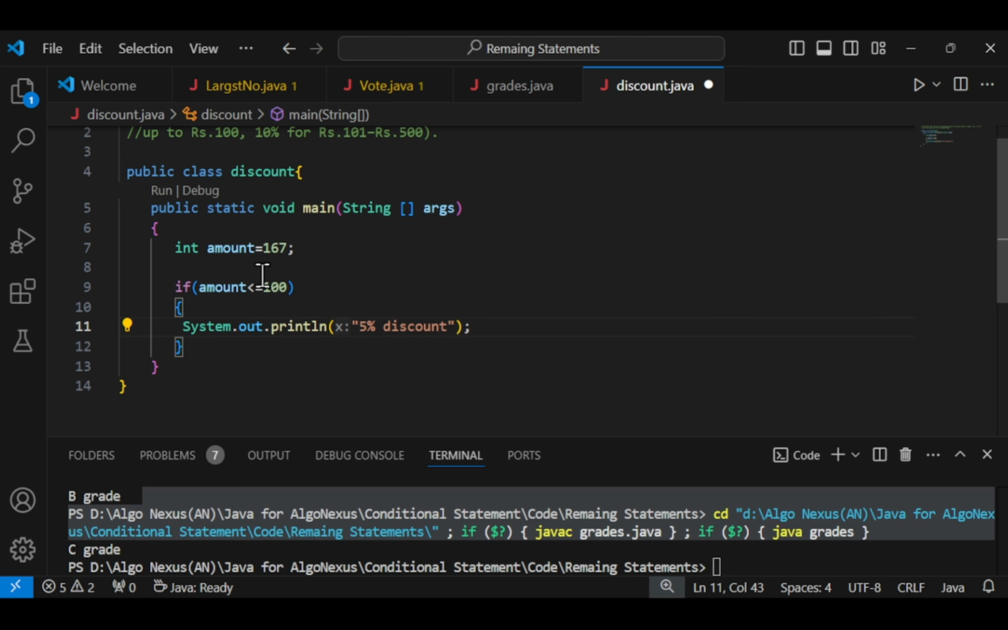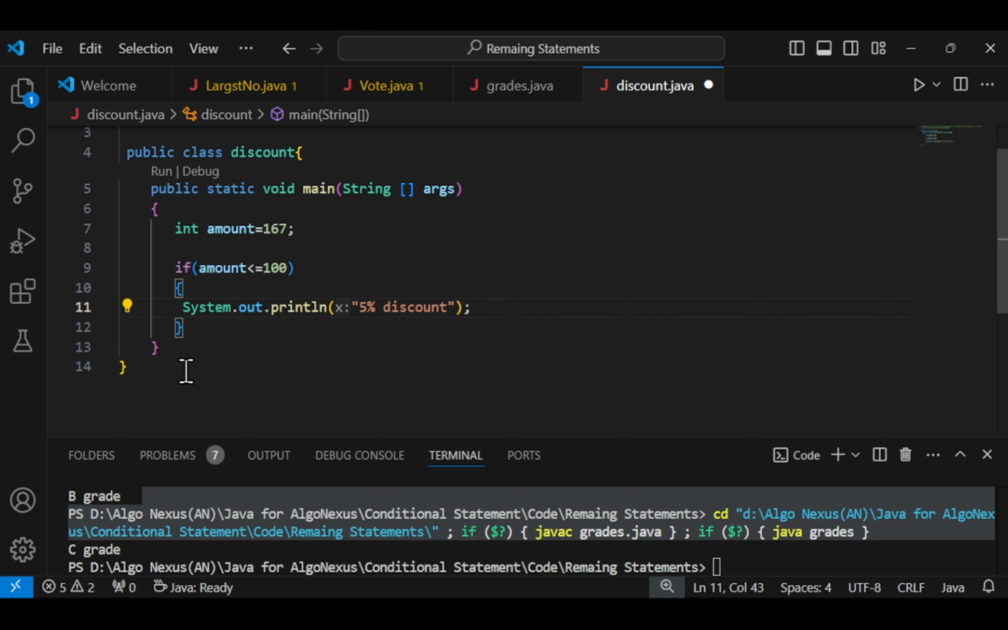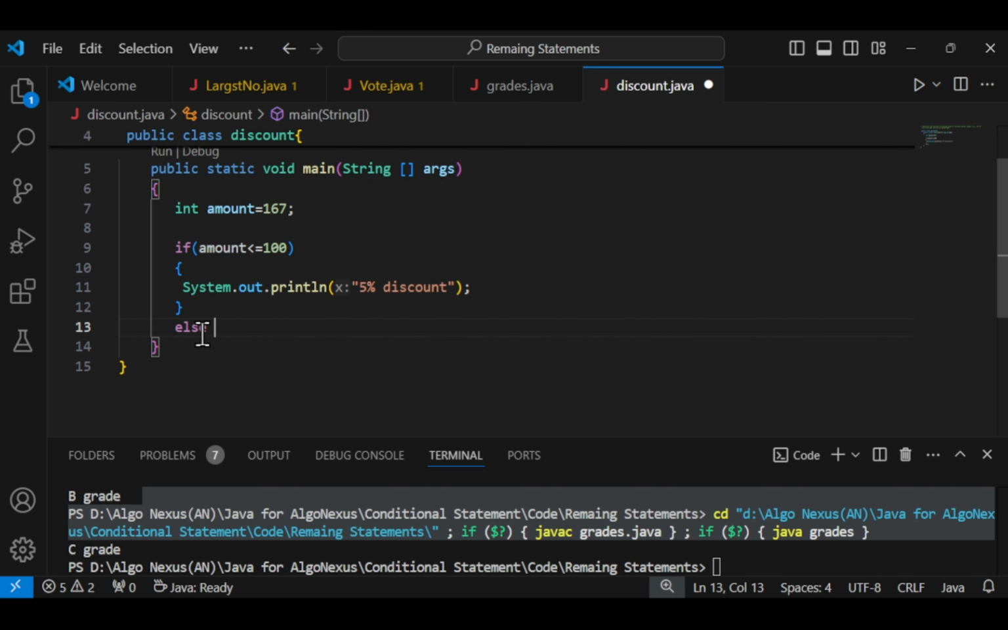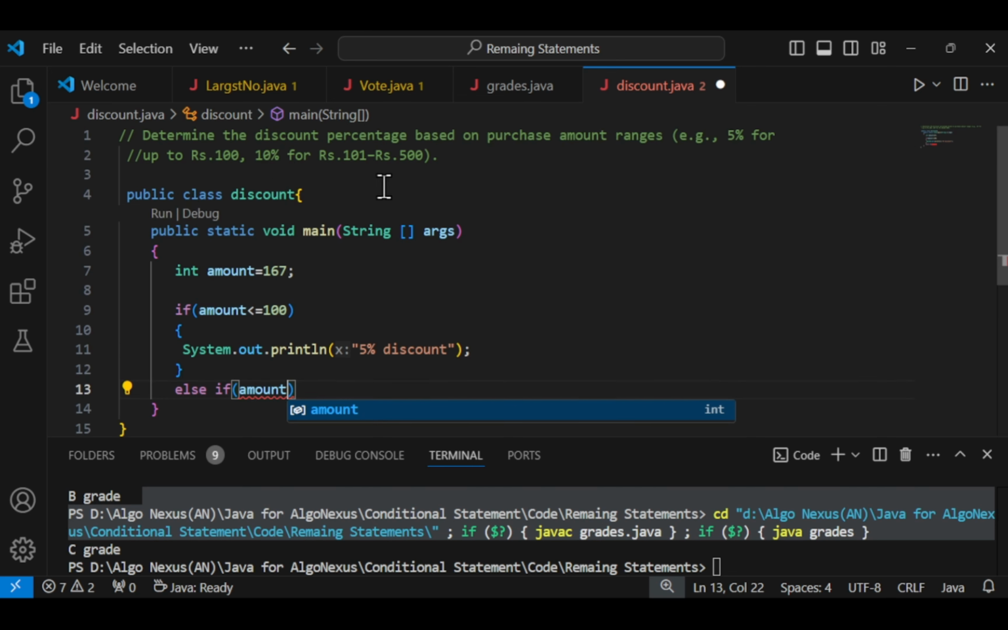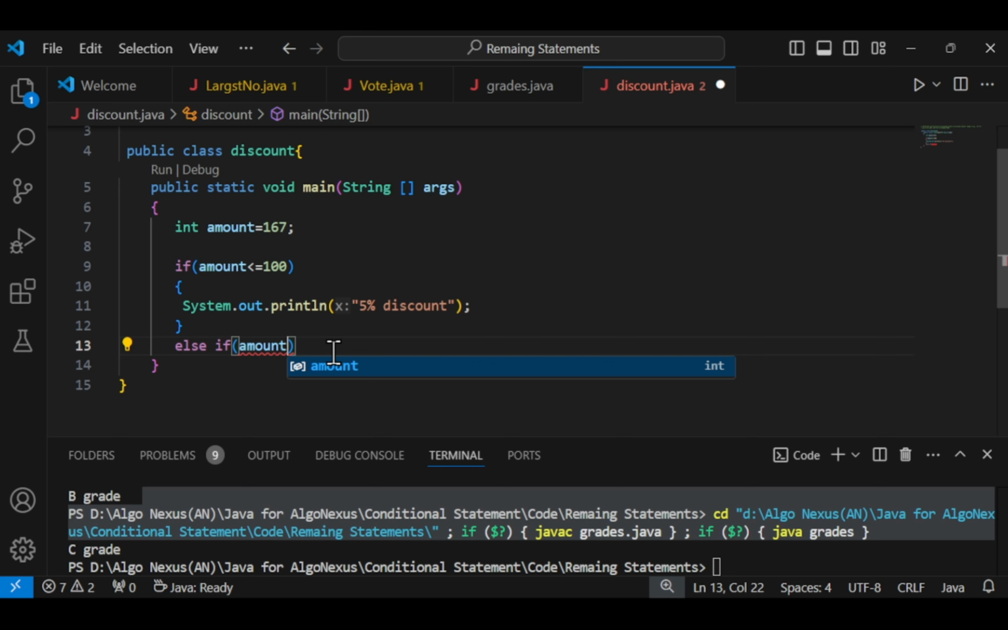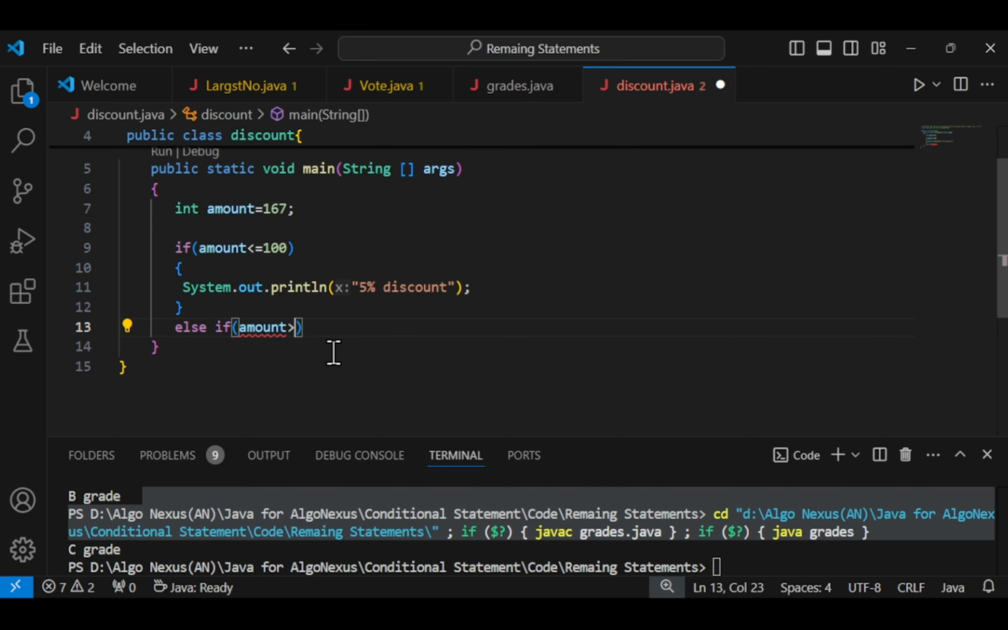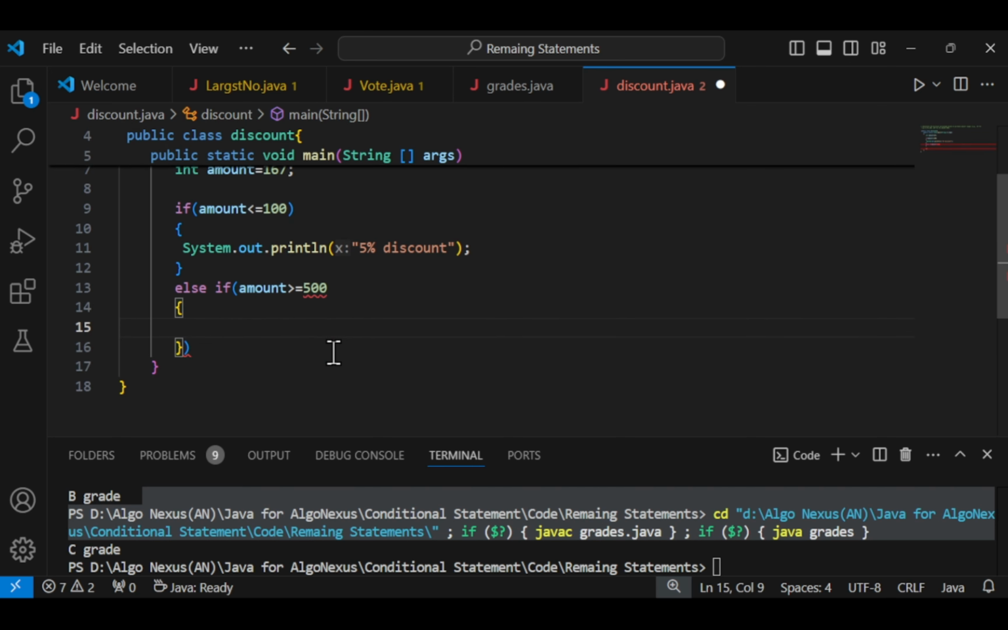Let's copy this line. Then let me write else if. Let's write a condition: if amount, what will the range be? The range will be 101 to 500. If amount is less than or equal to 500, then definitely it will run this line of code. For those, they will get 10% discount.